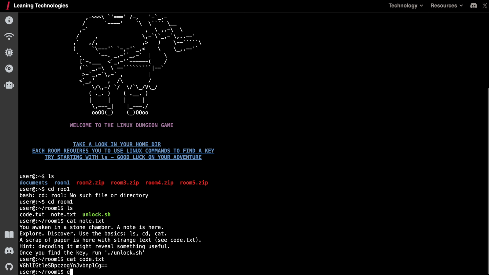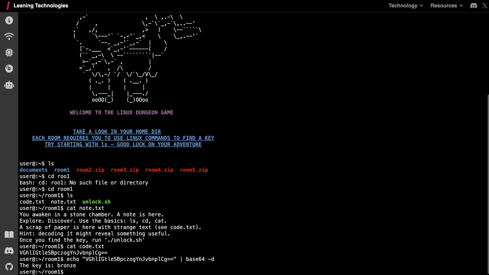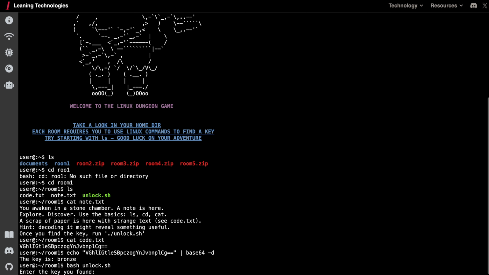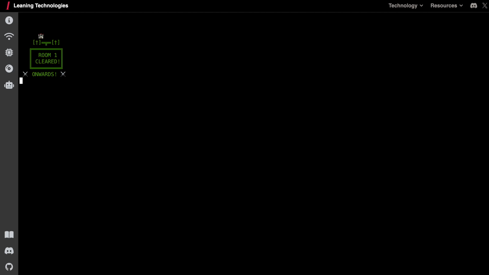So we're testing their ability to decode. So echo the string, pipe it to base64 and decode it. And they get the keyword as bronze. Now they can use the unlock script and pass in bronze, and we see that we've cleared room number 1 and we can move into room number 2.